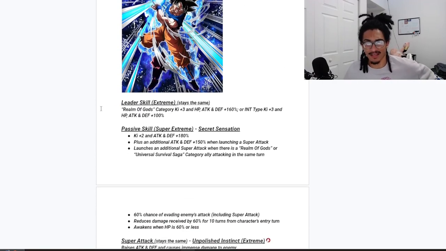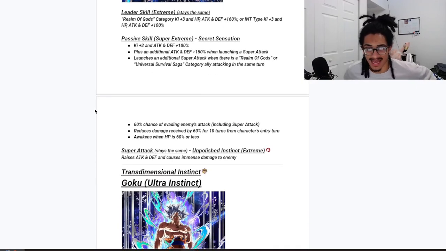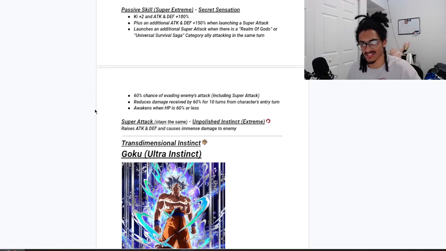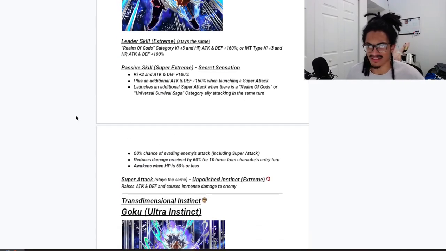He'll be sitting pretty because he'll be linking up, and he has a 60% chance to dodge, including super attacks, of course. And he has 60% damage reduction for 10 turns from character's entry turn. And he awakens when HP is 60% or less. And of course, the super attack's effect stays the same. 60% chance to dodge plus 60% damage reduction. I mean, come on now. What more is there not to love about that?